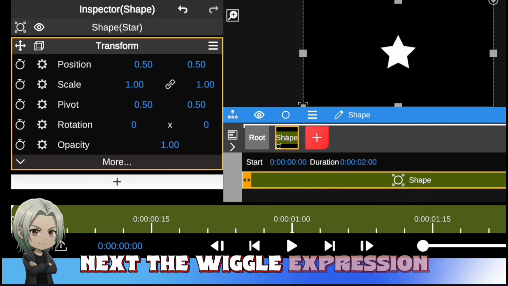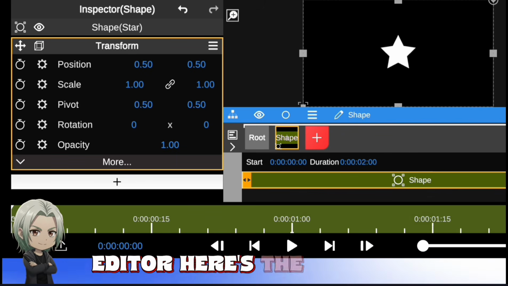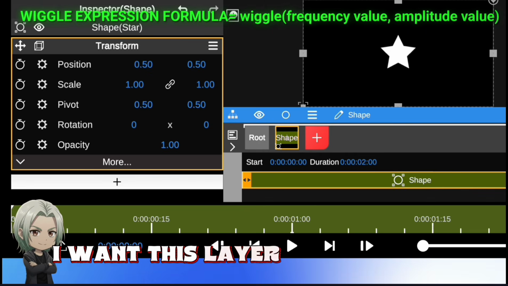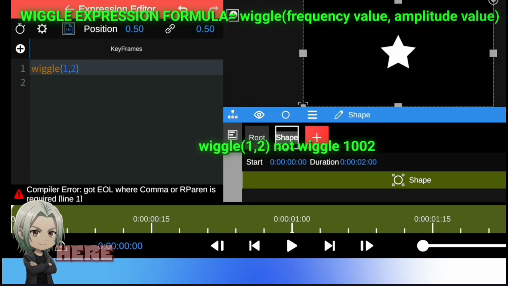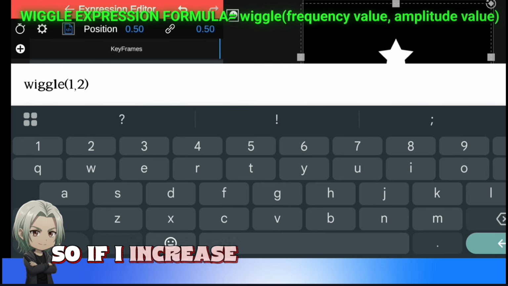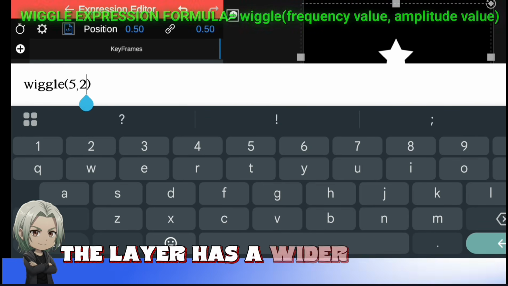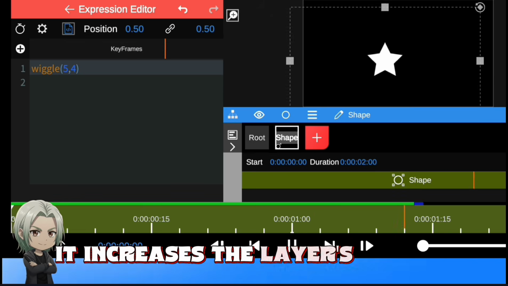Next, the wiggle expression. It basically follows the same principle as the wiggle editor. Here's the formula. Let's say I want this layer to randomly wiggle over time. I just type in wiggle 1002. Here the frequency is 1 and the amplitude is 2. So if I increase the amplitude to 5, the layer has a wider wiggle range, and if I increase the frequency to 4, it increases the layer's wiggle speed.